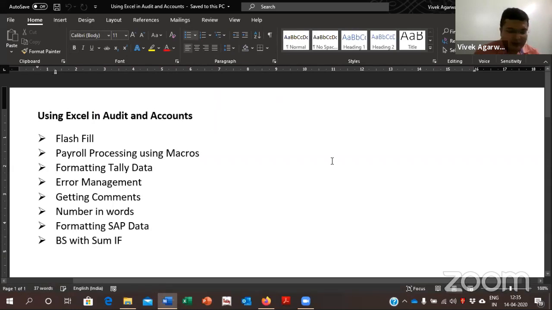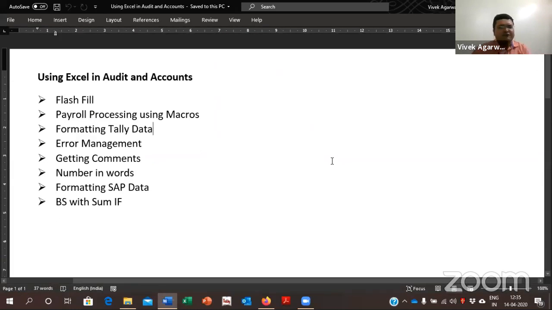These are the areas which I will try to cover today. I'll just repeat, for the sake of those who have not attended the evening session, what is flash fill. Then I'll take you to the payroll processing using macros.